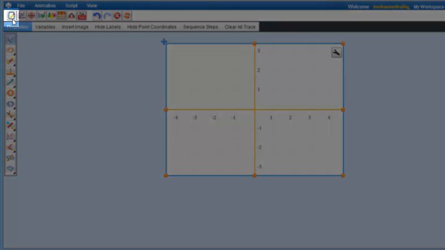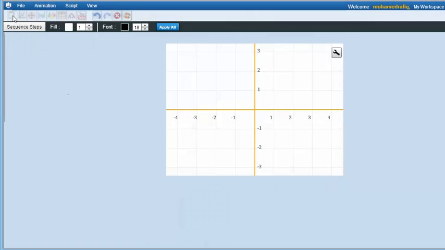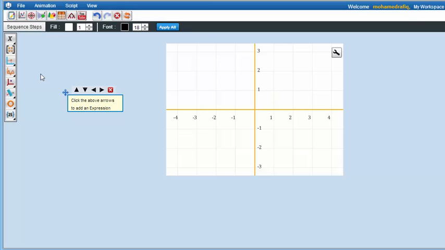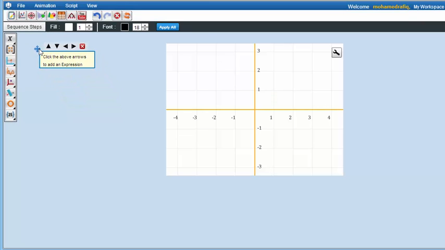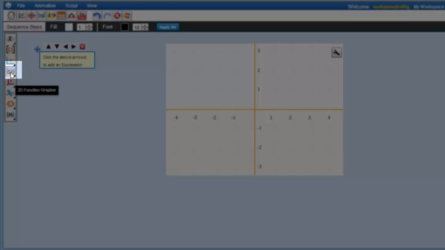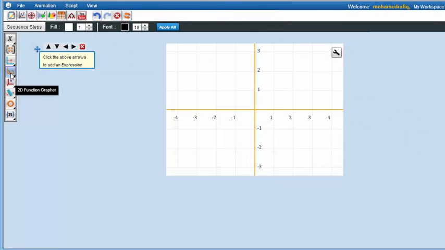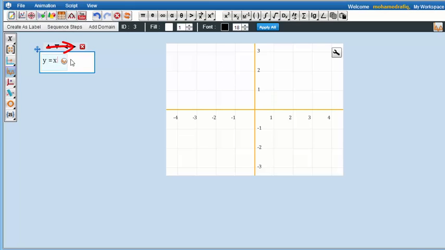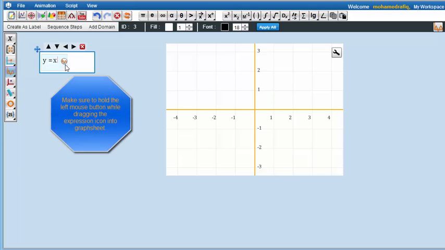To begin entering an expression, open the expression block window by clicking the expression block icon on the control bar. When the expression block window is the active object, the expression block editor palette appears to the left side of the expression block window. Click on the 2D function grapher icon in the expression block editor palette. Then, click any arrow icon in the expression block window to place a default 2D grapher expression y is equal to x in the expression block.